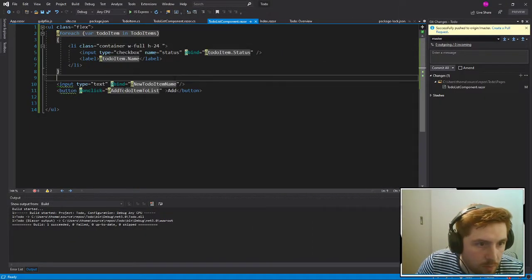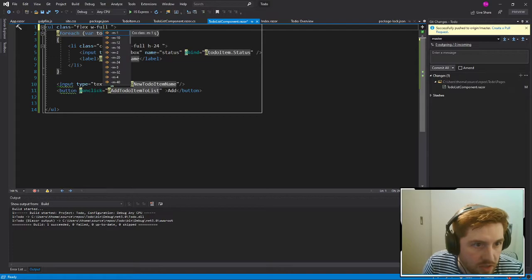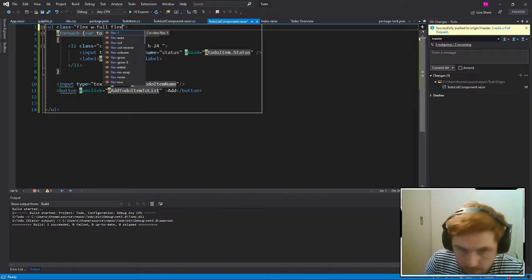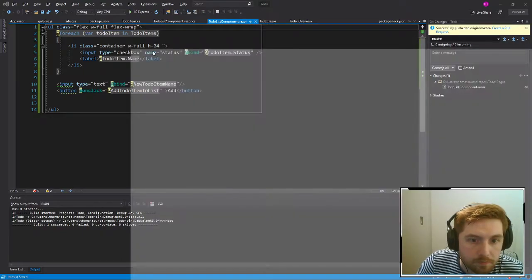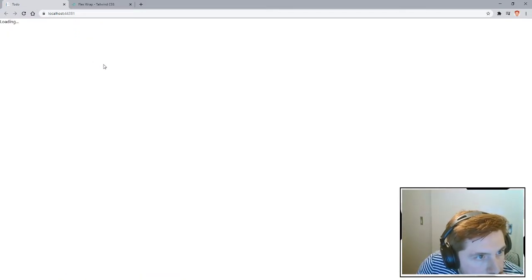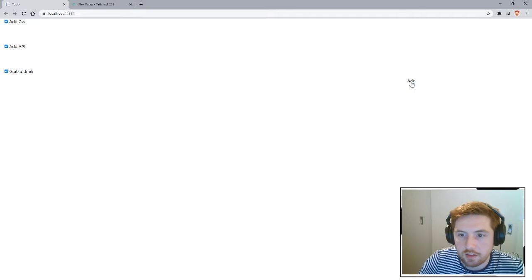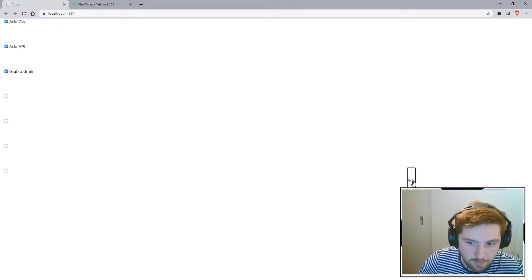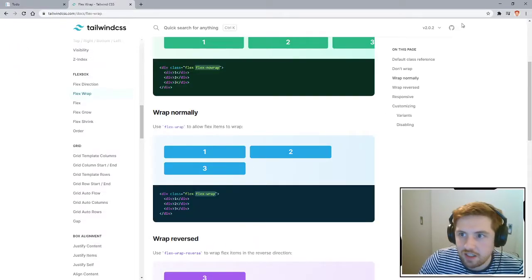Let's use flex wrap. Let's also give this a full width, so it knows it's going to use everything. And wrap. As you can see, it now has the height and the rows. The add button is not really in a nice place, but let's quickly fix that.